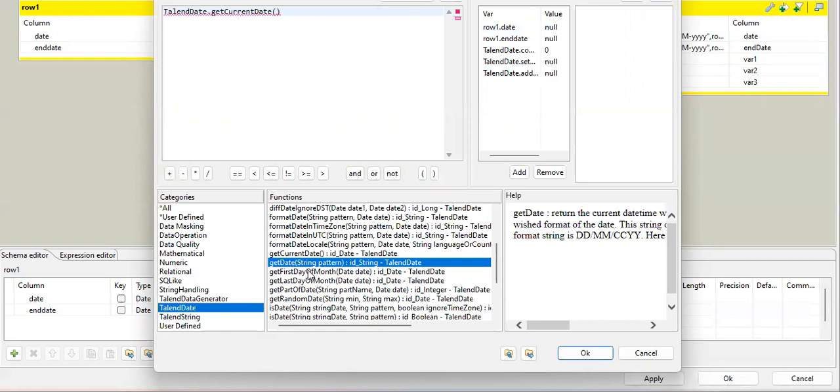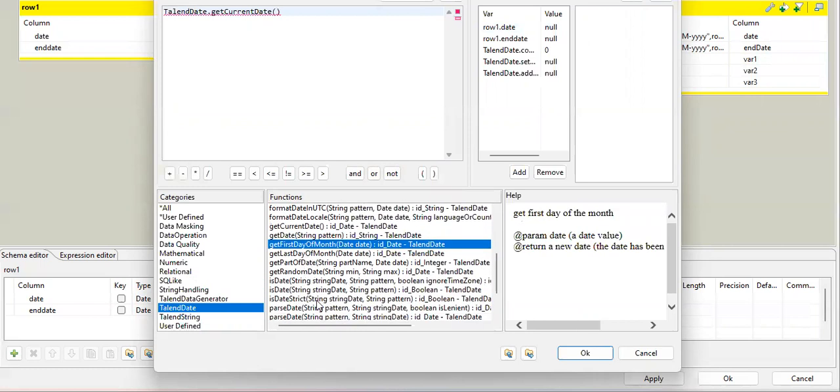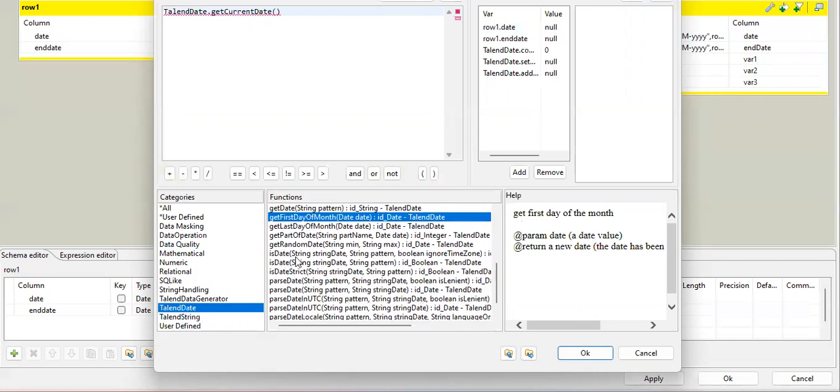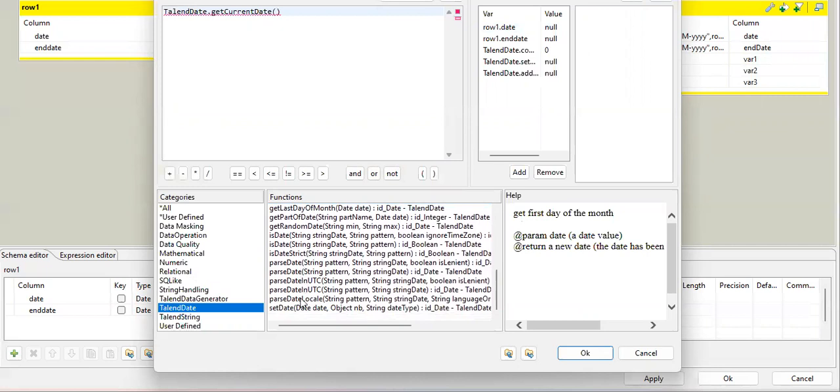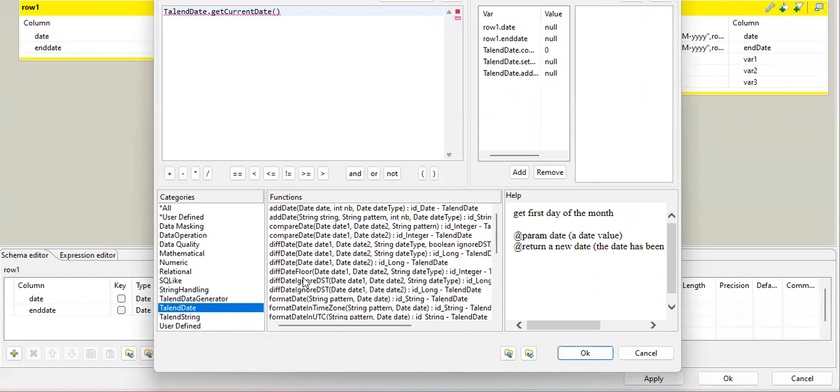This is to get the first day, last day, random date. Is date is to know whether it is a date or not. Parse date we learned. This one includes the time zone also. So you can give it a try. On average I explained the most important functions in the Talend date category.